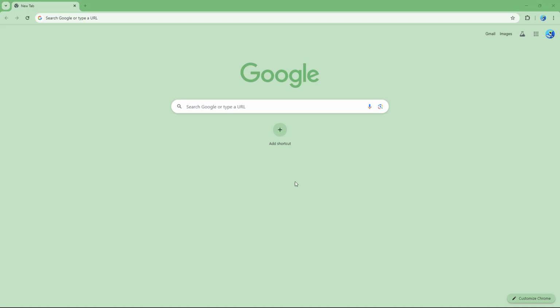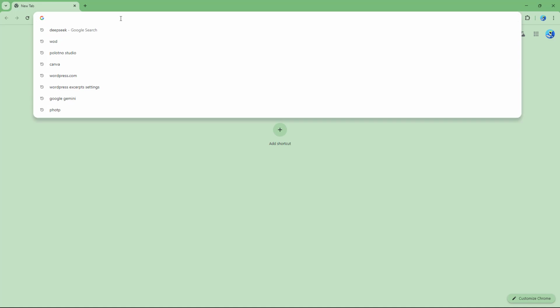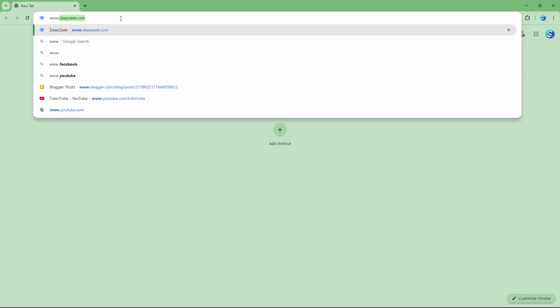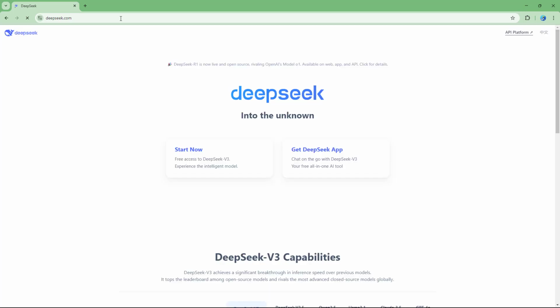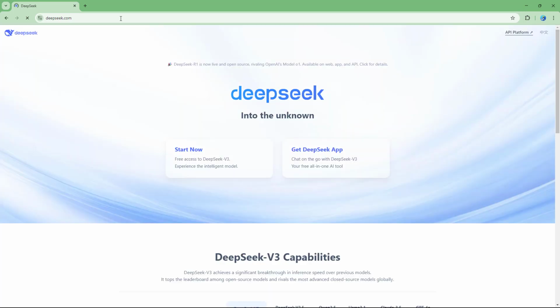DeepSeek is a powerful text-based AI generation tool. If you want to start using it, you need to access it through the DeepSeek website. So to do that, on my address bar right here, I'm going to type in www.deepseek.com, just like this. Once you do that, simply press enter, and it takes me to the DeepSeek website.